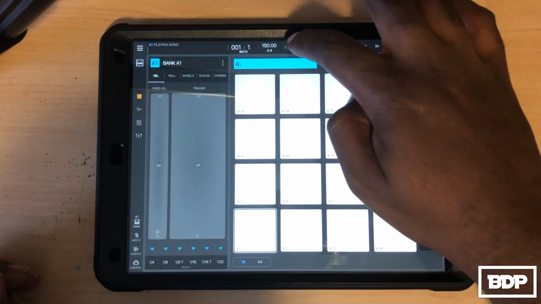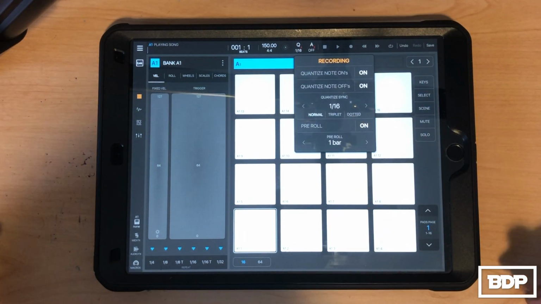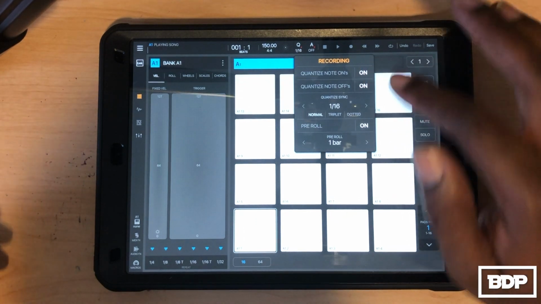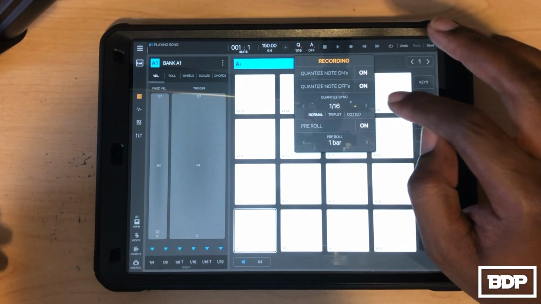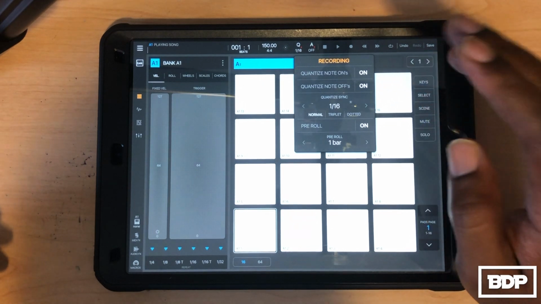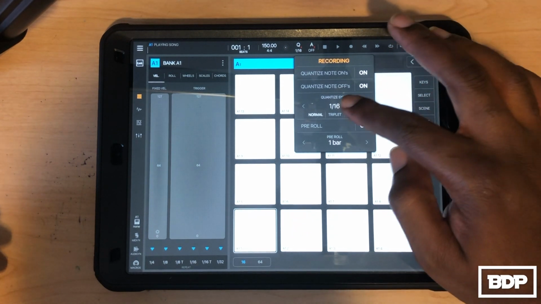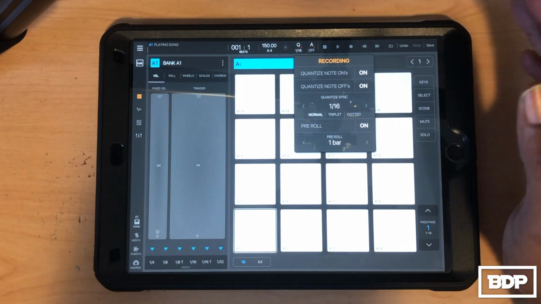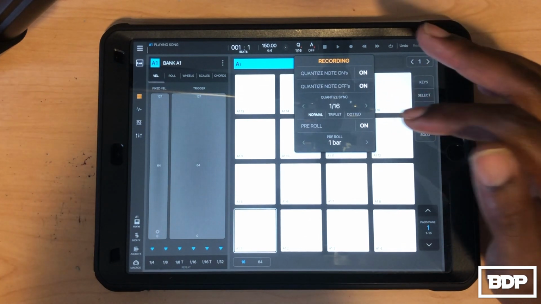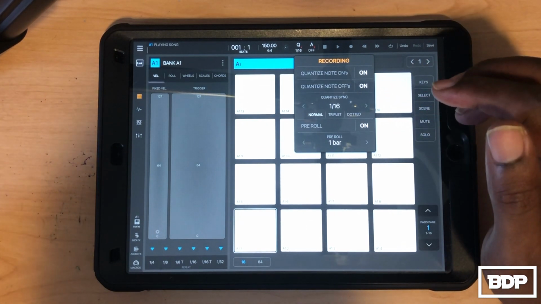That's cool. So now we have the quantize. What I do is I have my quantize notes on, quantize notes off, and then I have it on 1/16 because I like to do everything in 1/16 or 1/8 because I like to work in double time.